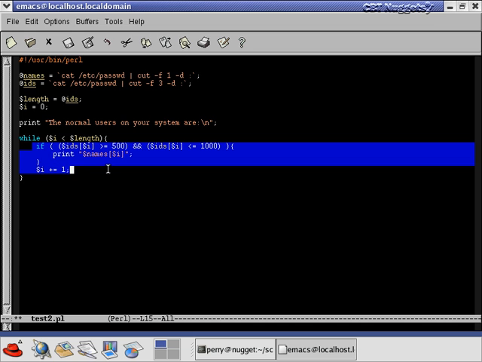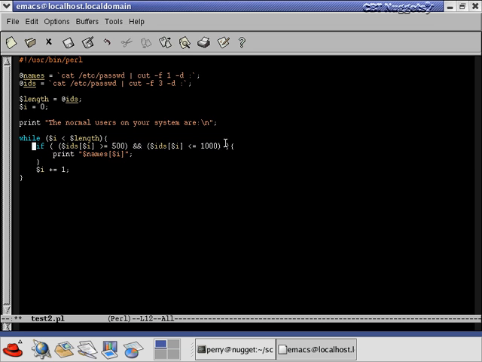Okay. Now, this if statement inside of here is just like we saw with if statements in the bash shell scripting language. We're going to test some condition here, and if this condition is true, then we'll do the stuff in between this curly brace and this curly brace.